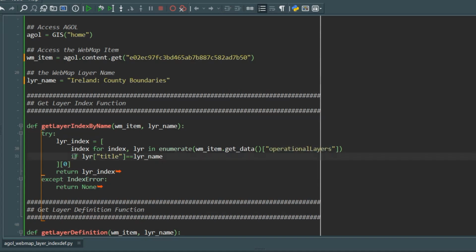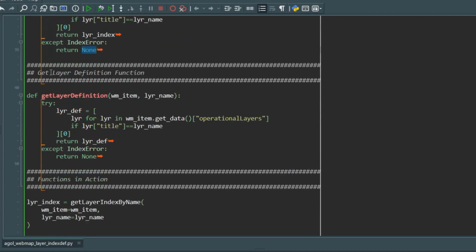Now, if the layer title is equal to layer name, then we're going to return the index from the enumerate function. This comprehension always returns a list, and we're only interested in the first element returned from that list. So if the layer title is found in our map, we'll get the layer index, and if not, none is returned.